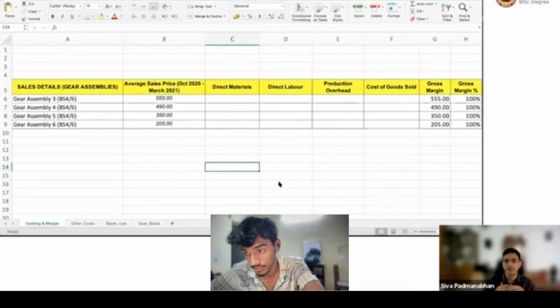And what this table shows is how do you break down the standard cost and profitability of different products, right? So think of it as different cost components that a product is made of. So if we are making gear assembly number 3, there are different cost components that go into it. We know that gear assembly 3 requires gears 3A and 3B, and gears 3A requires a certain type of blank, and 3B requires a certain type of blank.